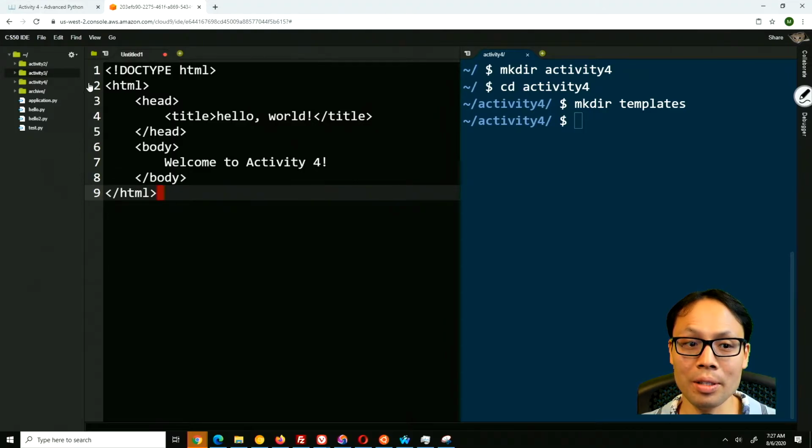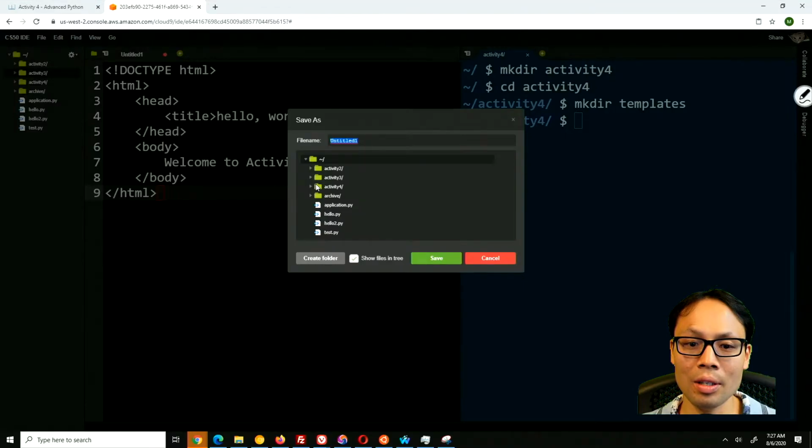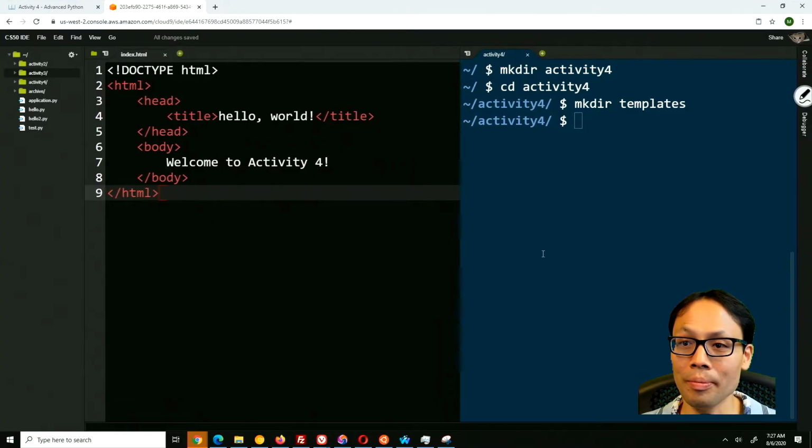And after you've pasted that code in, go ahead and click on File, Save As. Actually, before you do that, let's specify the file name first. So we have file name index.html. Then go down to Activity 4, and then go into Templates, and then go ahead and save it.